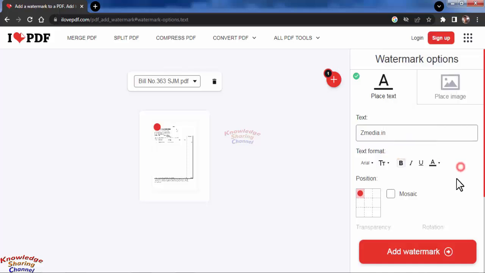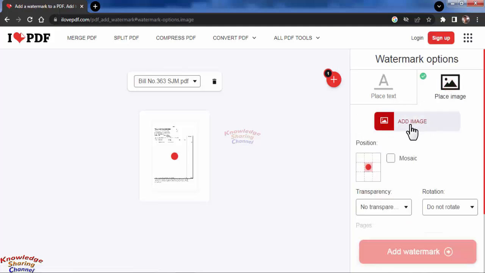And after selecting all the options, you can select where you want to add the watermark. So I want the watermark on the center of the page, so I will select in center. Now here as you can see the dot is showing where our watermark will appear, and you can click on add watermark and download the file, or in the second option you can add watermark via image.